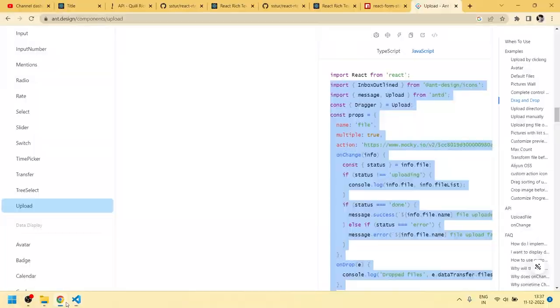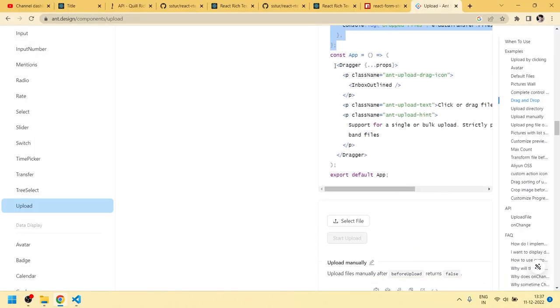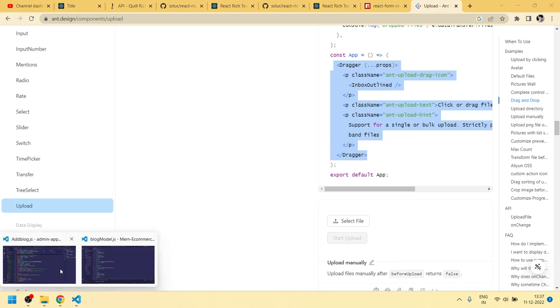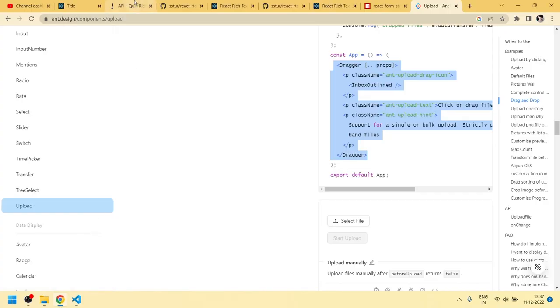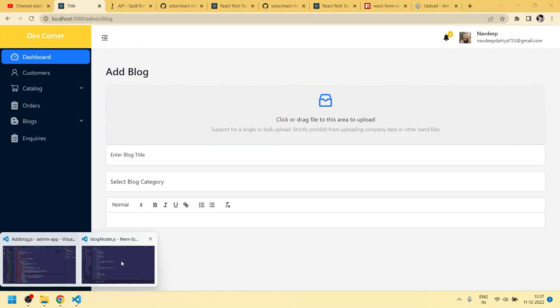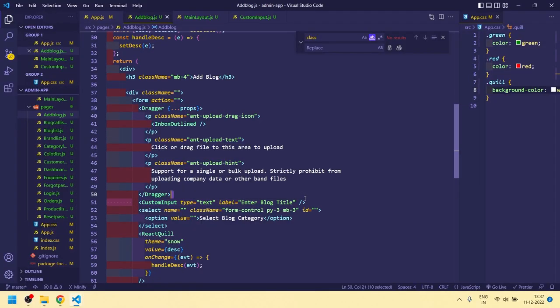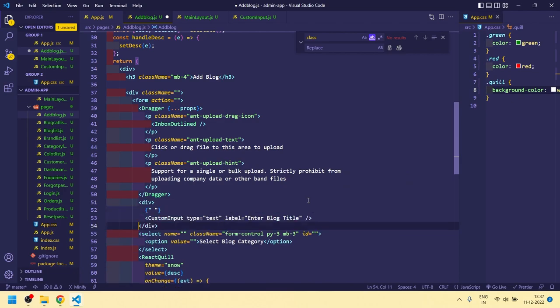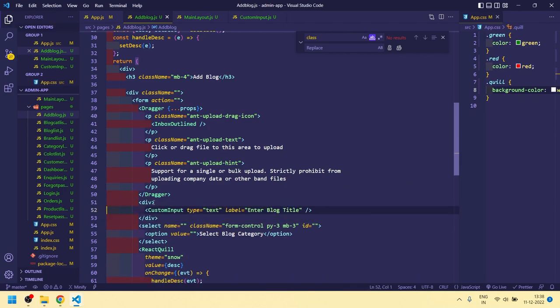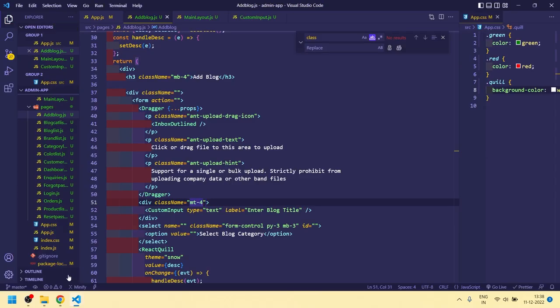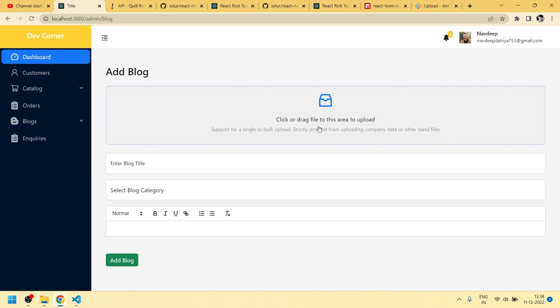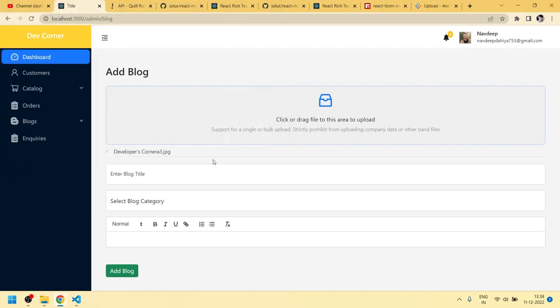Control V, and after that we have P dragger open, Control C, and before this input, Control V, and let's check. So we are getting this output. So let me wrap it in view, Control V. So class name empty-3, or we can give 4. Okay, so if we upload any image, we are getting this.